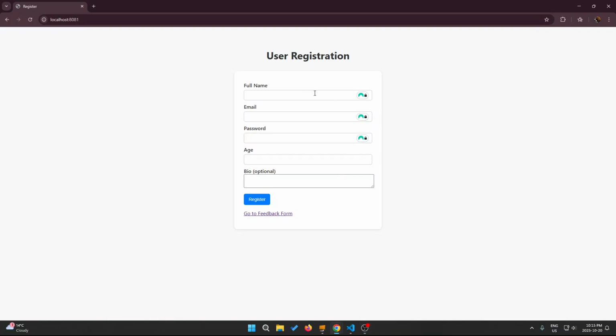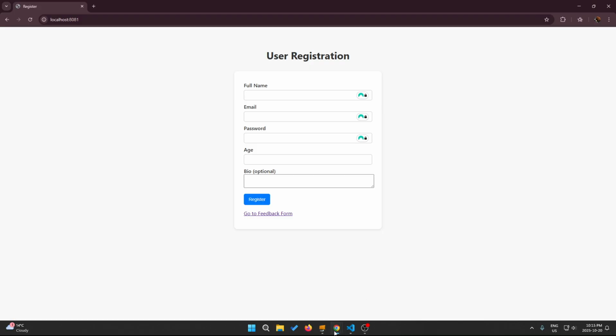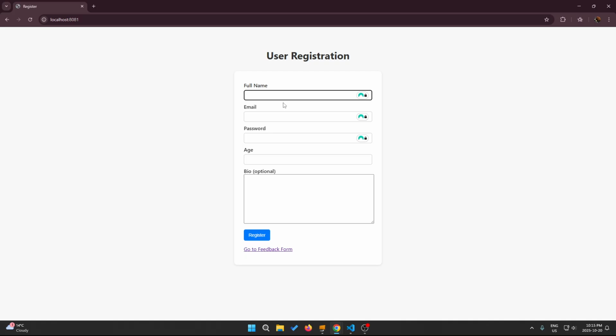So this is my user registration website. I am just going to display that. So I have the full name, email, password, age, and bio. I can resize this. So I'm going to enter the user.